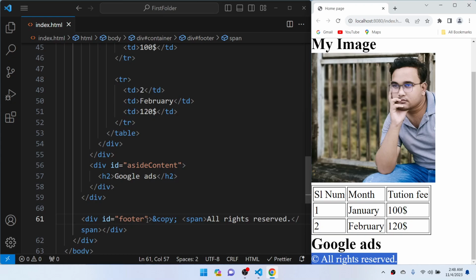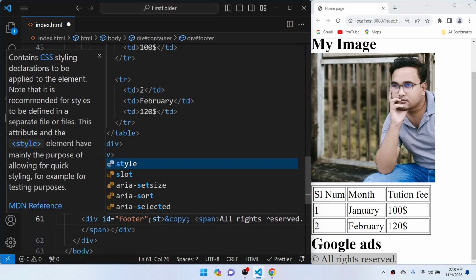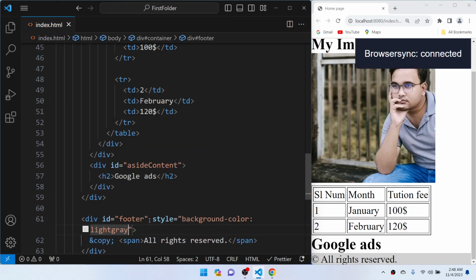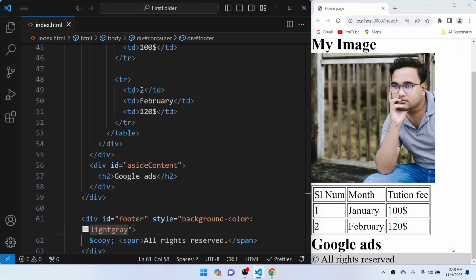In the footer I'm gonna write the style attribute and give a background color light gray. Save the file. You can see our footer has the background color light gray.